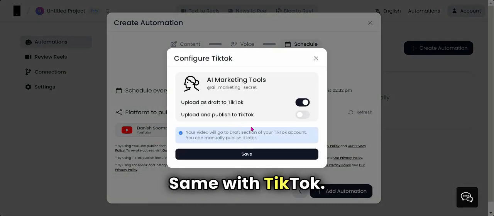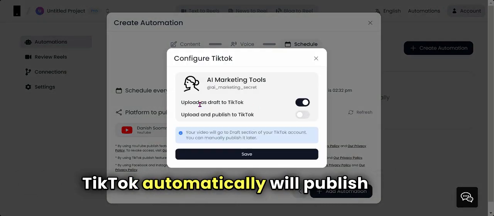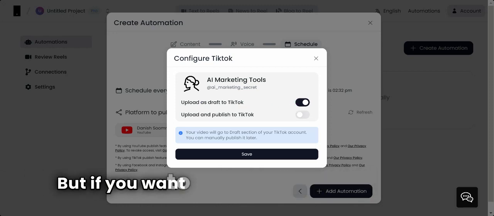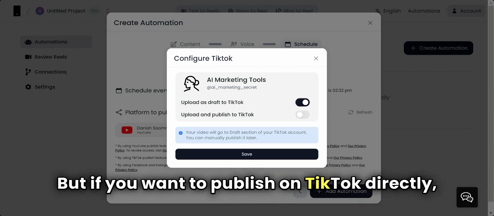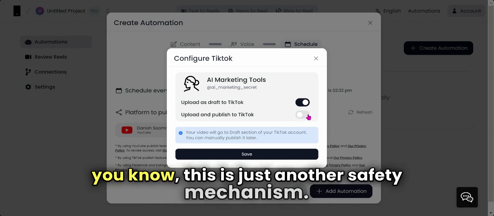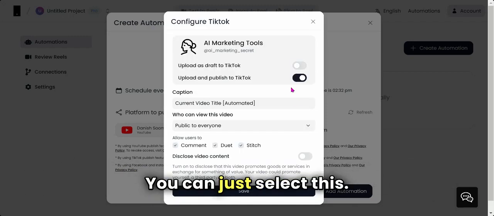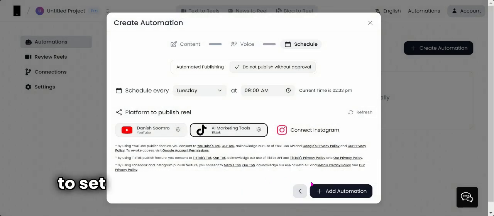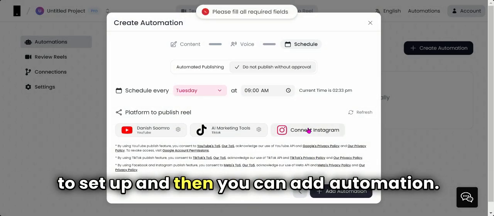Same with TikTok. TikTok will automatically publish your video as a draft. But if you want to publish on TikTok directly, this is just another safety mechanism. You can just select this. These are the default settings for how all the videos will be posted. Just one time you need to set up, and then you can add automation.